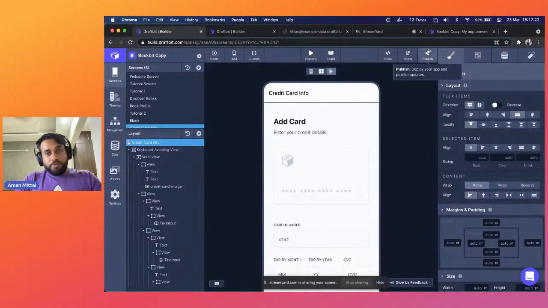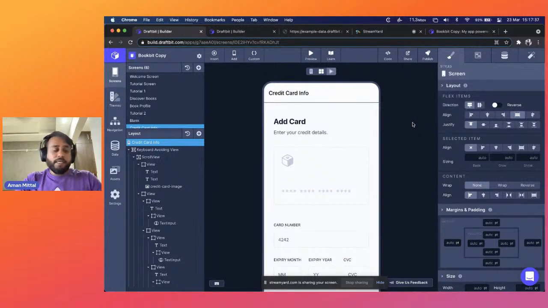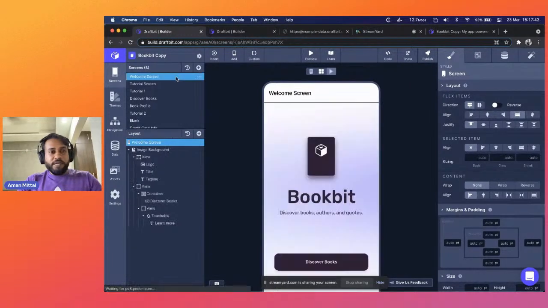So you can also use the publish button to deploy your application using the Draftbit interface. You can publish your build on the Expo Store, or just generate a PWA out of it. Okay, so let's come to the right-hand panel for this particular screen.